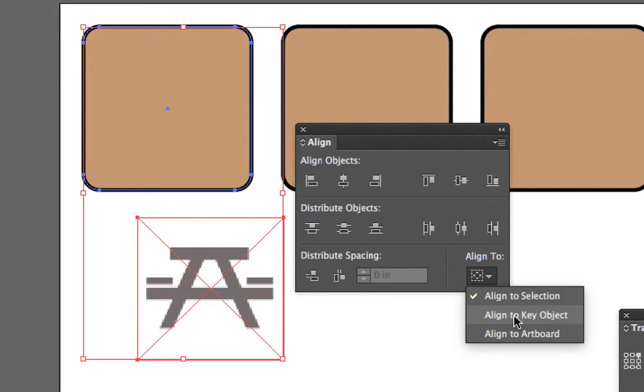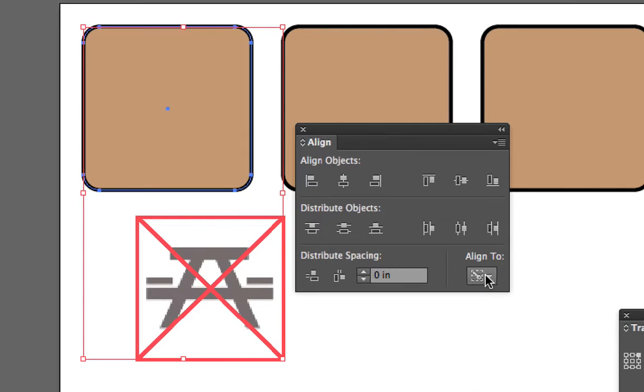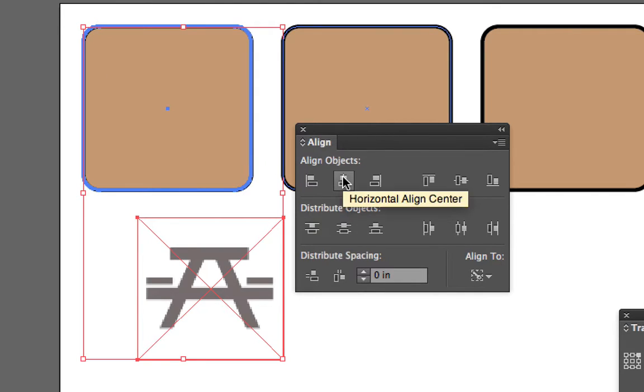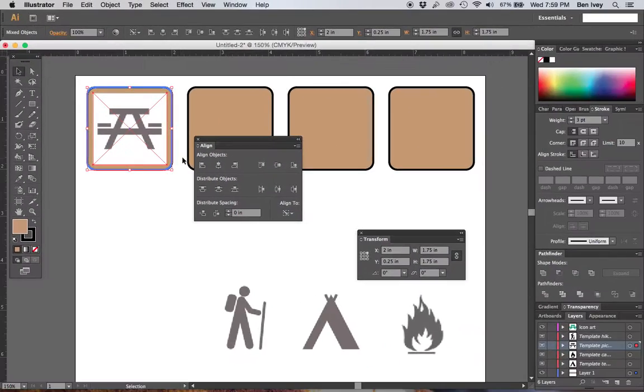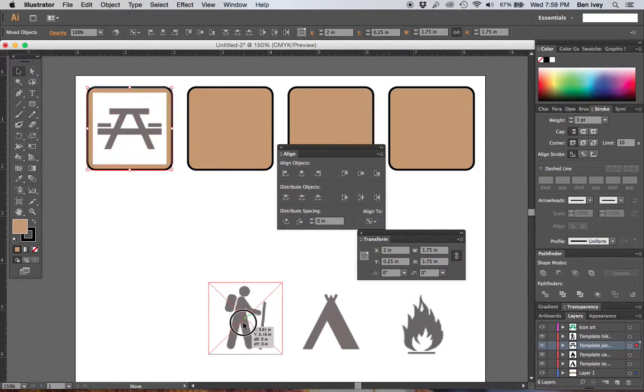a key object. When I chose key object, you can see that this one was highlighted. This is going to make this the key object, and I don't want that. I want my square to be the key object. So I'm going to click on the square again, and you can now see the square has been highlighted. And if I align it both vertically this way and horizontally, you can see now it's vertically and horizontally right there in the center. Let's do the same thing for the little hiker dude.